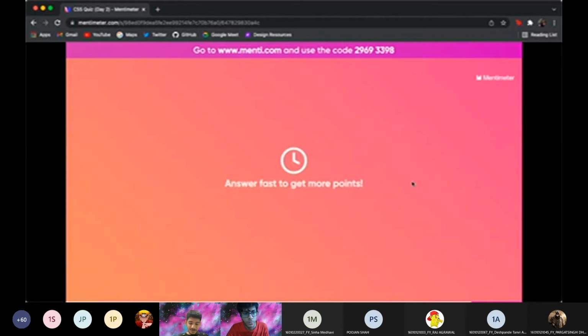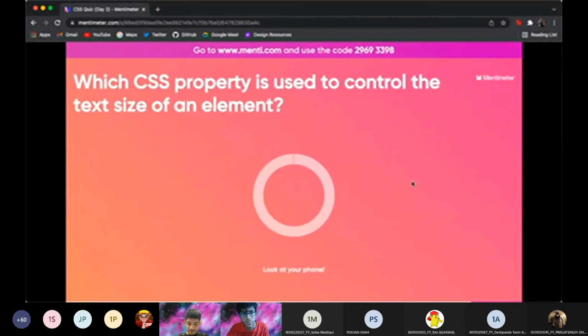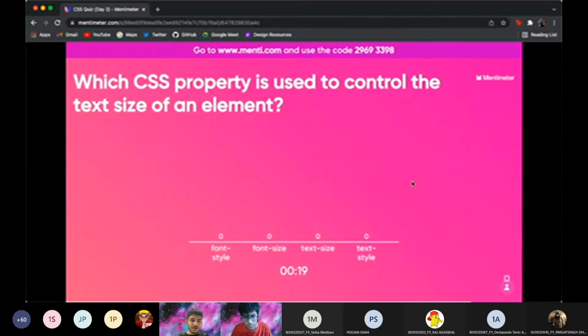Last question, everyone. The faster you answer, the more the points. Which CSS property is used to control the text size of an element? Font style, font size, text style.